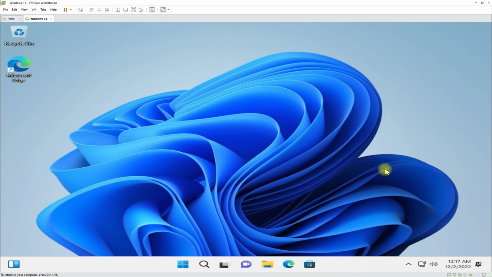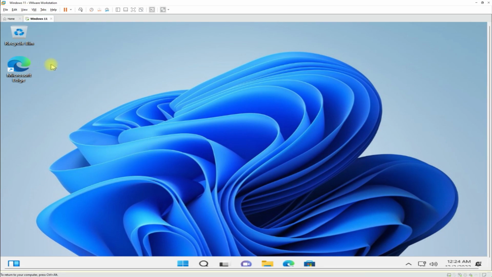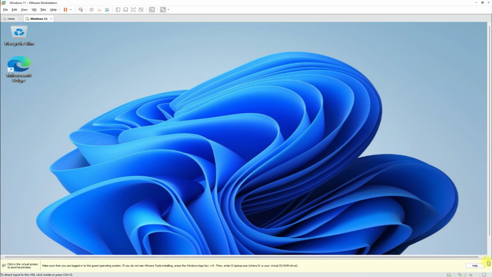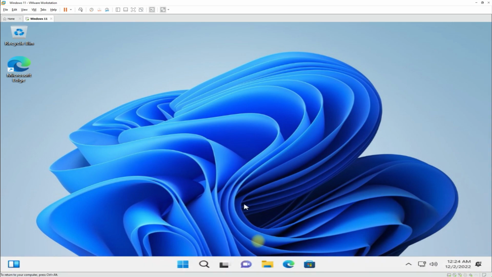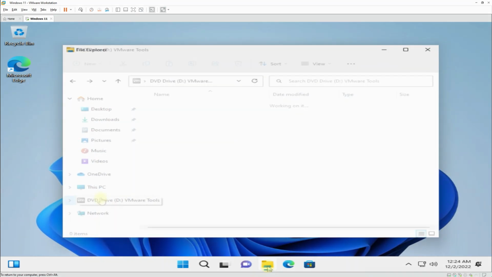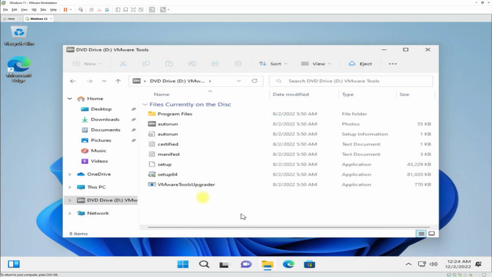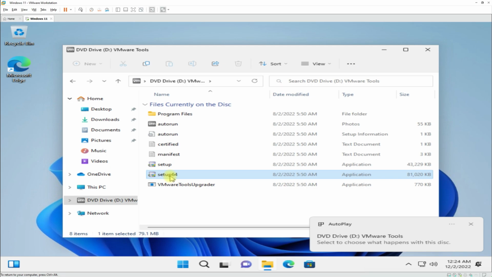You must be seeing we are running Windows 11 inside VMware Workstation 17. Click on the VM and choose Install VMware Tools. This will mount them inside the virtual ROM. Start the installer.